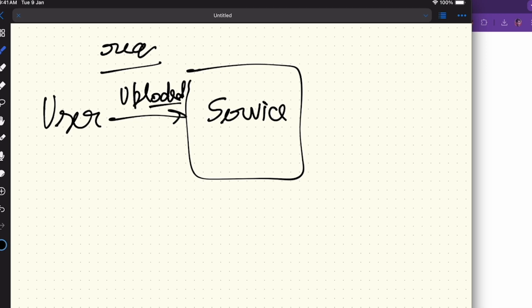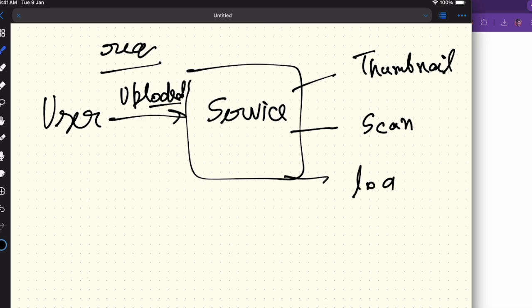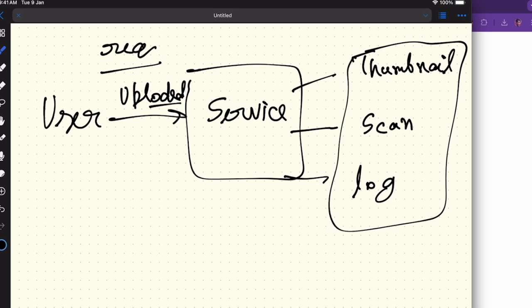And you want to generate some thumbnail for this video, or scan the video for some content, or add the logs as well. You will have to send the video for the logs, noting that this video got uploaded. You will not do all those things and only after that respond to users. You can't do that because the request will time out, and the user can't wait that long.